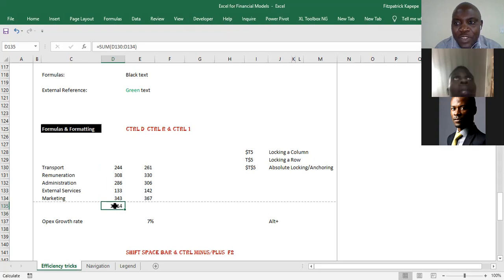Has it managed to give you a sum without highlighting? Do I need to highlight first? No, you don't need to highlight. Just check. I'll come here, press Alt, then press where the equal sign is here. Then press Enter.